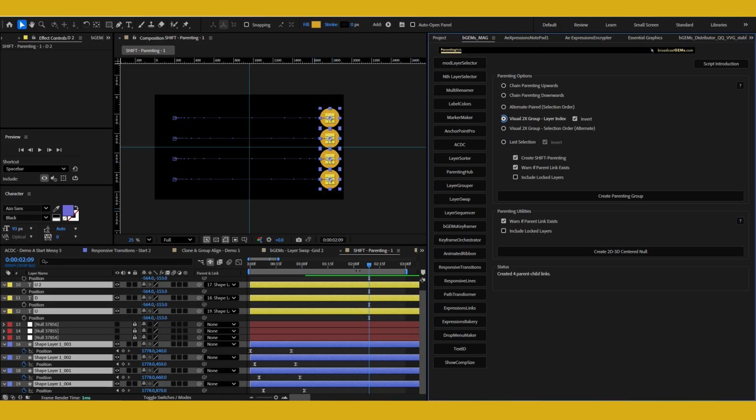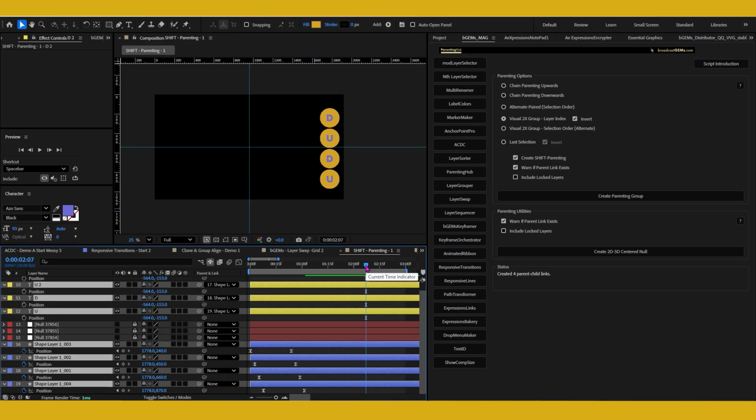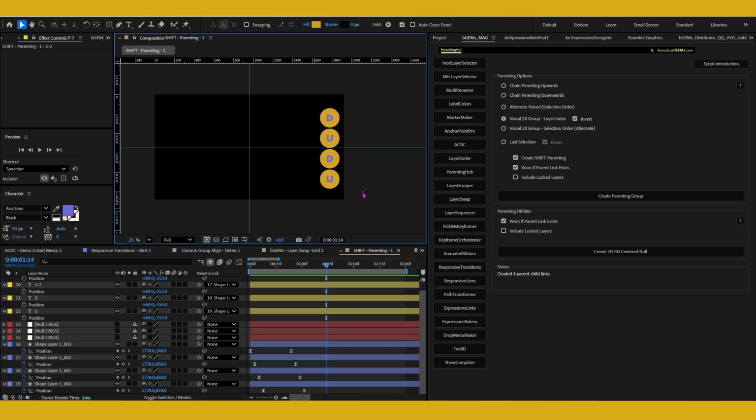Boom. So I click here and Shift H. Shift H is my shortcut key to toggle show layer controls and hide layer controls. And now they will move as a group. Alright, so that's a quick way to shift parent.